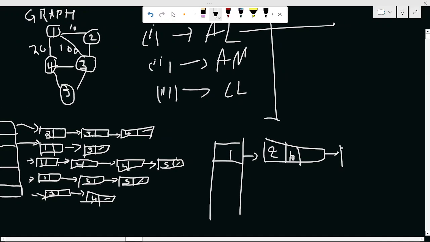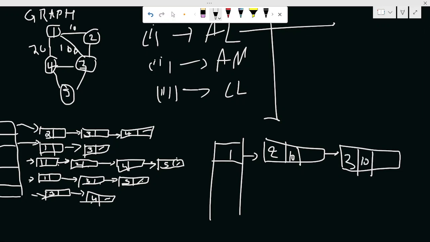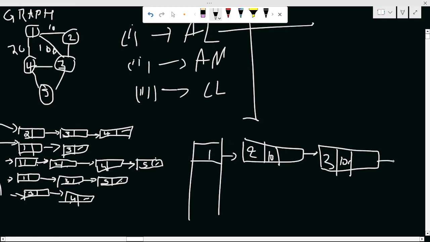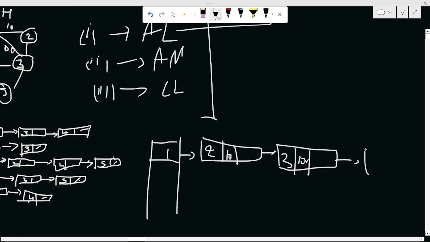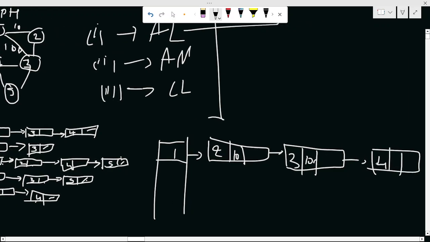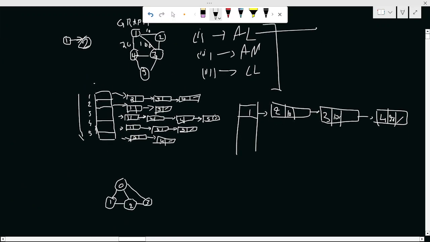So again, it has what? One is connected to what? 3. Again, 3, and its weight is what? 100. Now, it is connected to what? Connected to 4. So, I will write 4. Now, what is its weight? Its weight is 20. And null. Right? Like this I can represent. This is again, the second thing.